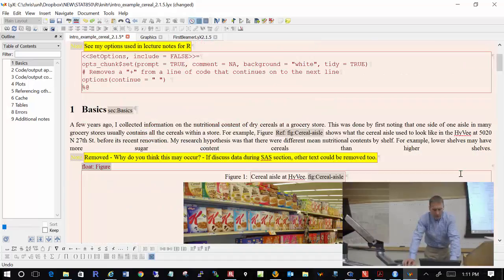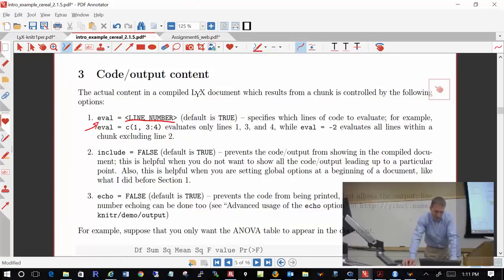Now, why is that important to know? Well, there are times, especially when I write out my lecture notes, where all I want to do is show the code. And I don't want to have any output at all displayed. I want the code to be nicely syntax highlighted and stuff without the output. Well, this allows you to do that. Say, don't evaluate certain lines of the code.